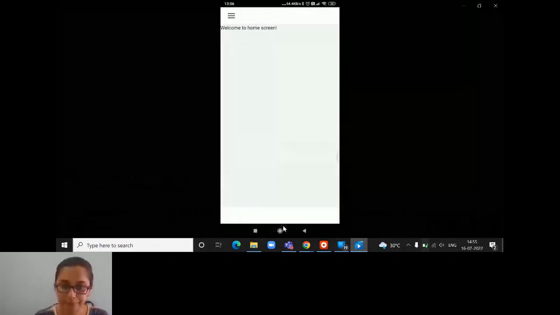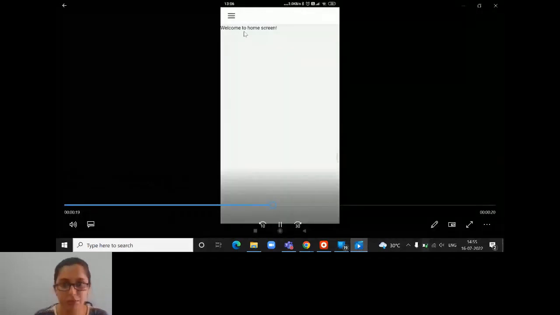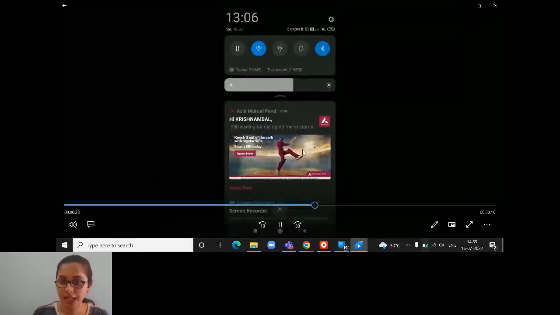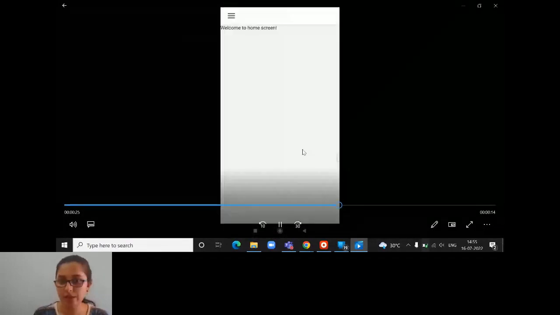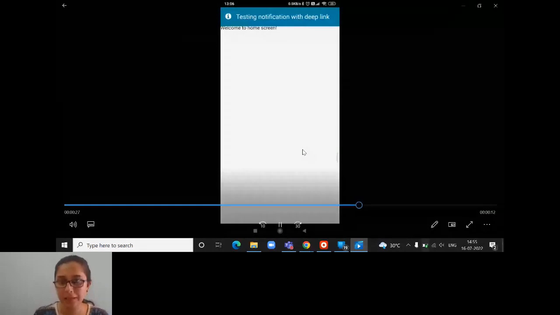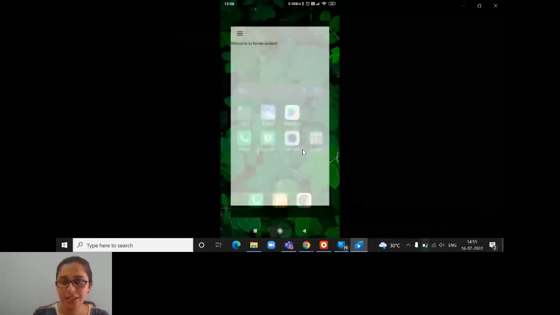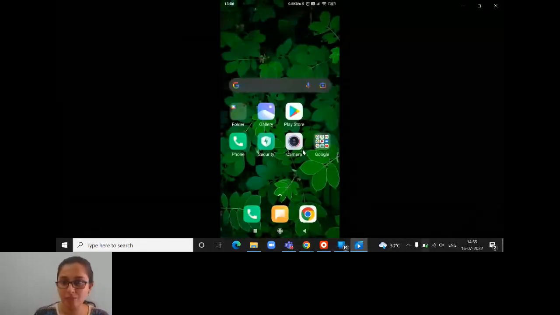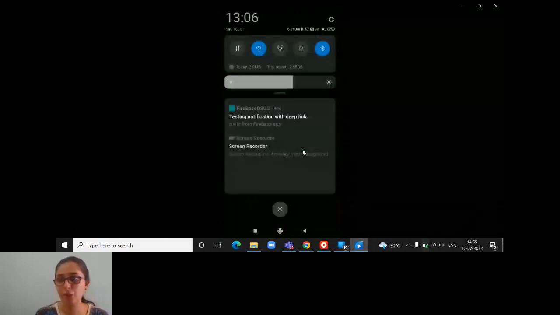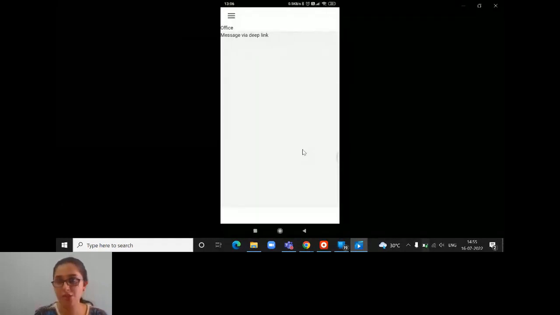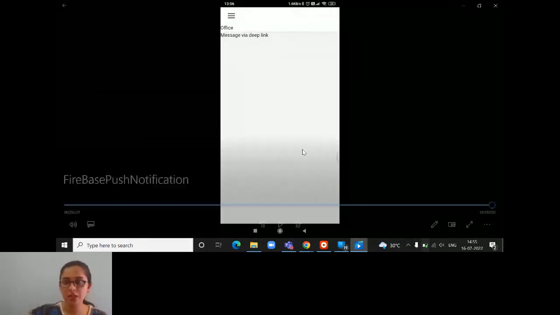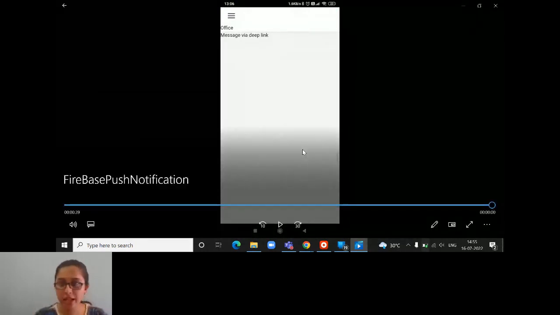So by default, the first notification would take me to the home screen, but the second notification that I would get by clicking on the button push notification with deep link, since I have my app open, it would show me as a message. But if I don't have my app open, it will show me this notification. When I click on this notification, it will open the office screen and also the message that I sent as part of the notification.